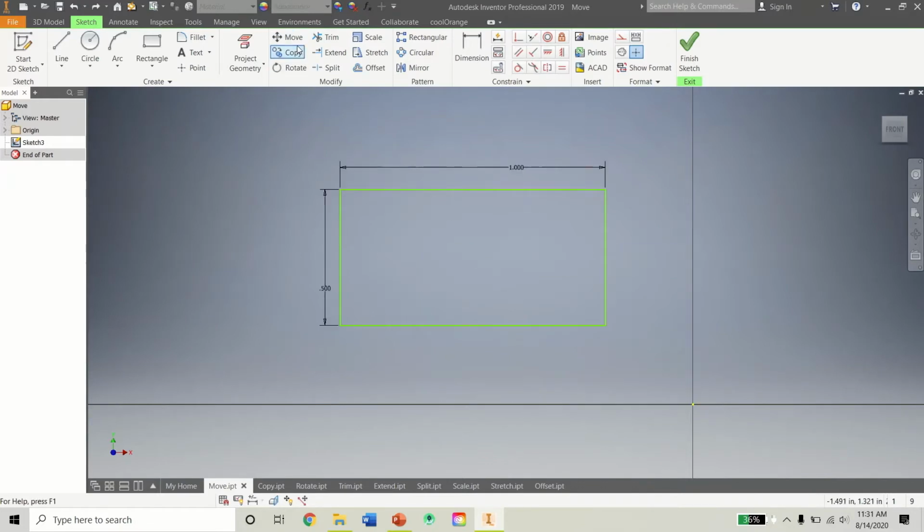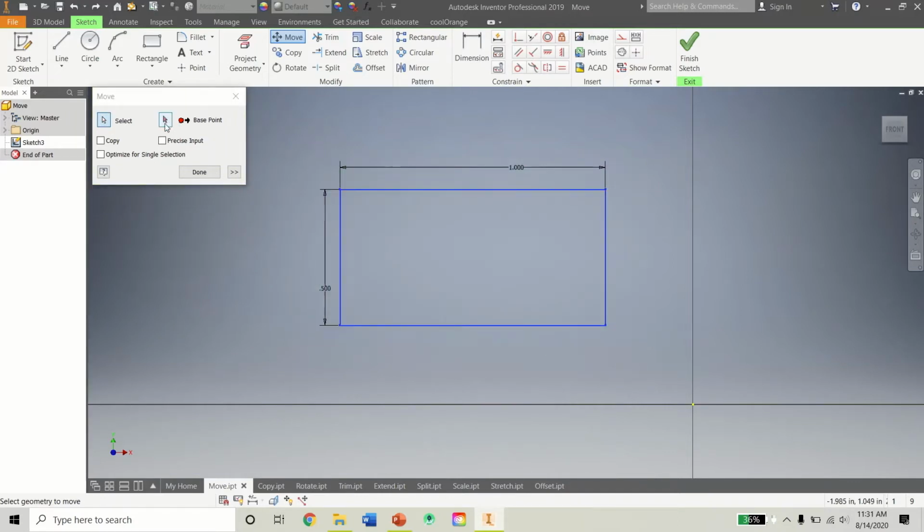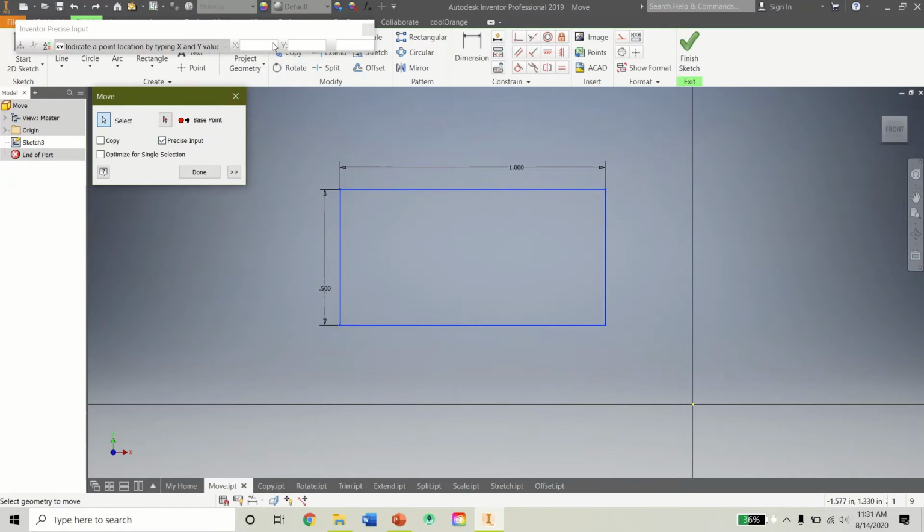Let's undo that. So back in here, we're not gonna use copy because there's a separate tool for copy, so we're not gonna bother with that. Optimize for single selection, I'm not entirely sure what that does. I don't think it does anything that we're going to need to be worried about here, but precise input we're going to want. So let's select our geometry first. There. And let's select the precise input.